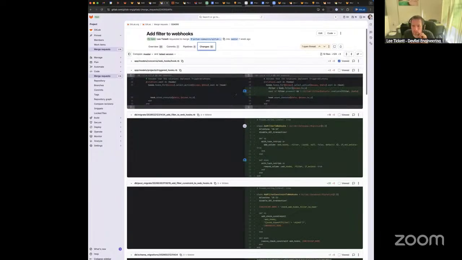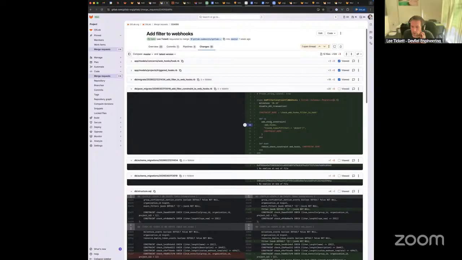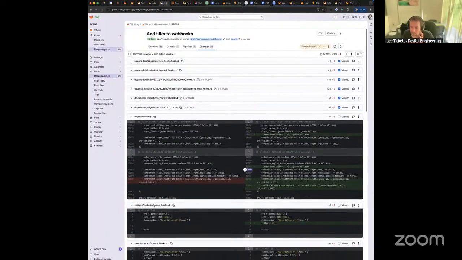So we're handling the filter in here. We've got the new column being added here. We've got the constraint being added and removed here. We've got these two migrations. We've got the new column. I think I might have added something I shouldn't have here. This is the webhooks tab. I've added it to both tables. I need to fix that.